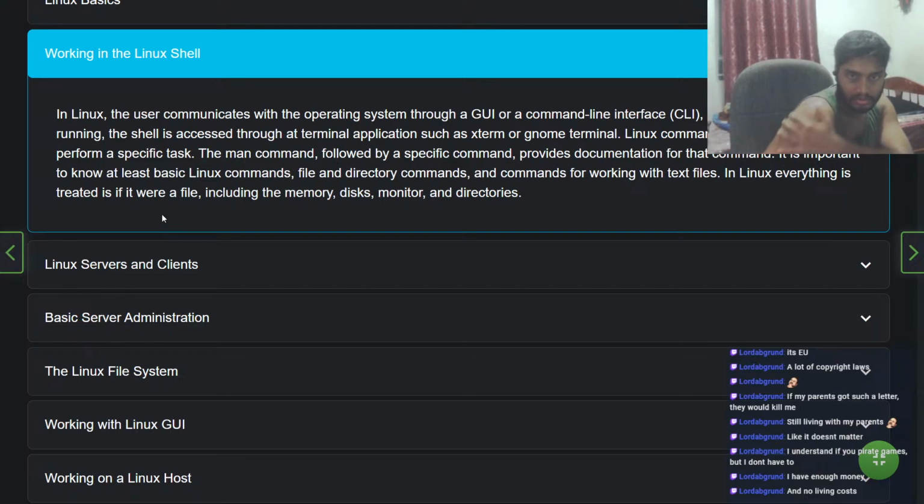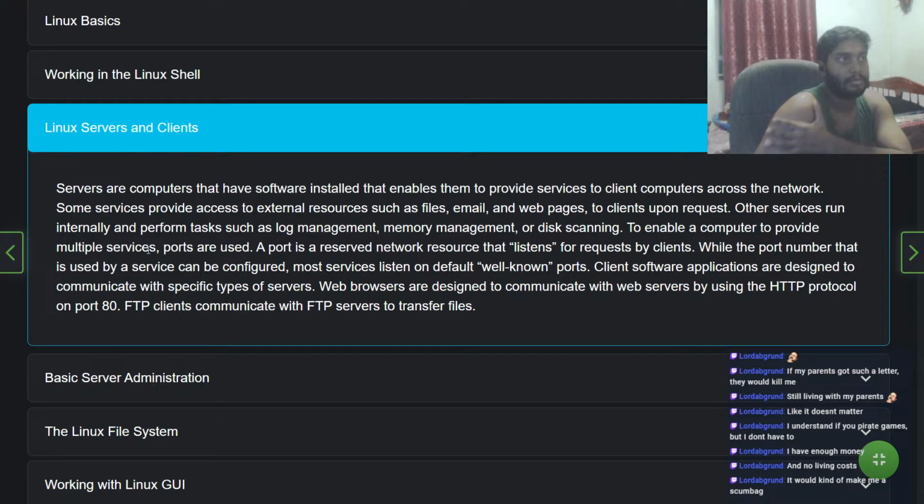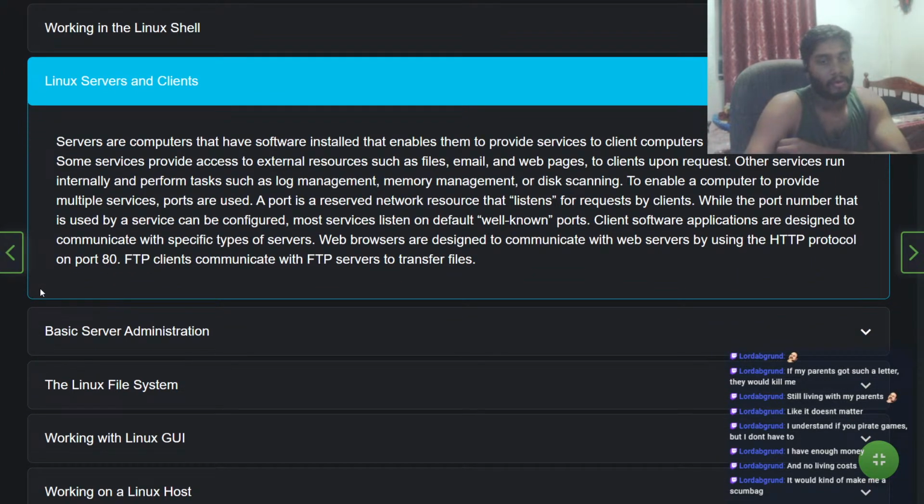I understand if you pirate games, but I don't have to. I have enough money and no living costs. That's fair, that is understandable. I could buy the game, but you know, the thing is, where do you buy your games from? Do you buy your games from Steam, or from grey markets?